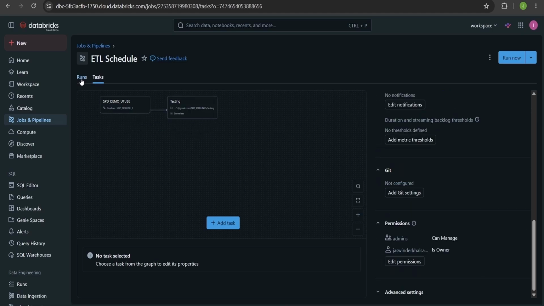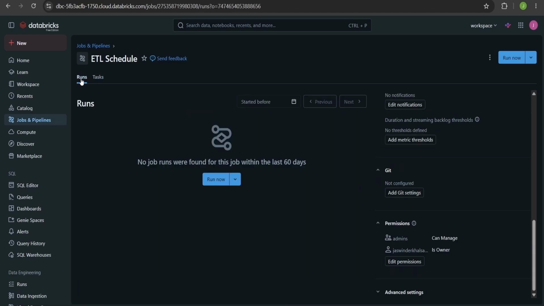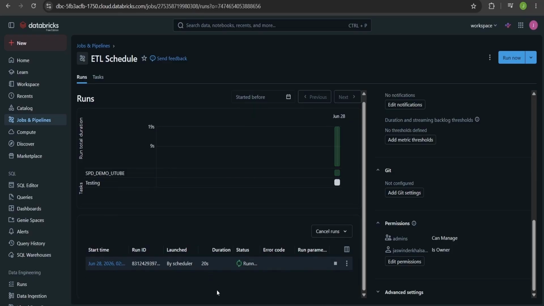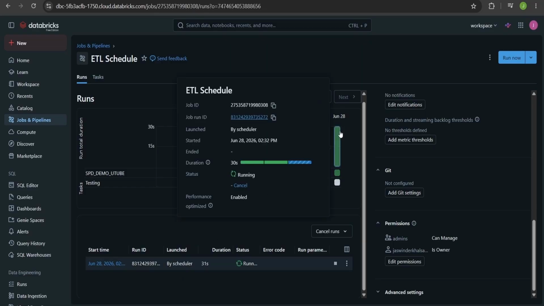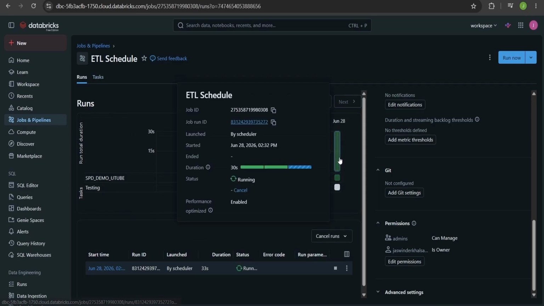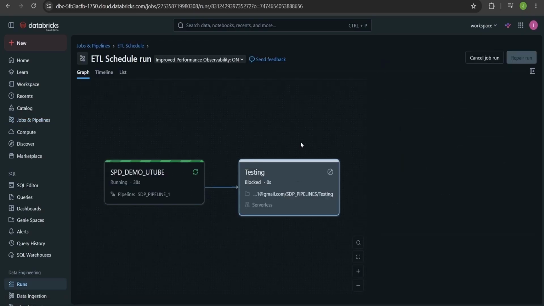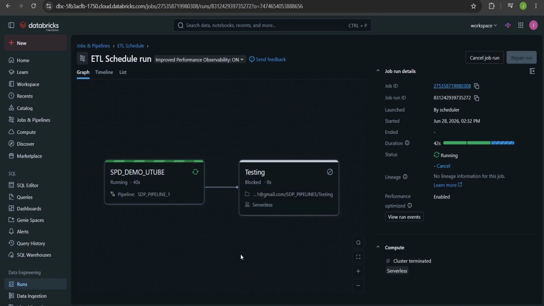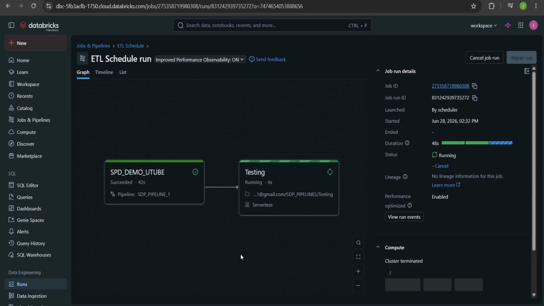Now I will go to runs and wait for a minute to see if this had scheduled and ran as expected or not. And see guys, it had started running and you can see that it is launched by the scheduler. It is not launched manually. I will show you manually as well, but you can clearly see that it is now in running state. And if I click on this one, I will see the running job as well. This is how we can work with scheduling the ETL pipelines as well as the notebooks within the Databricks interface.